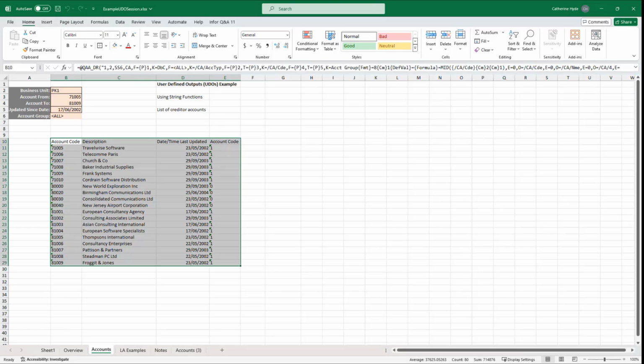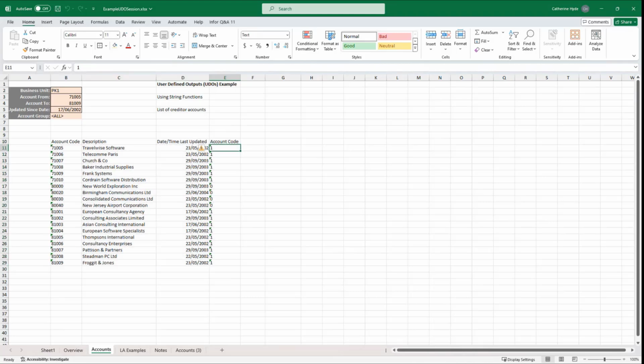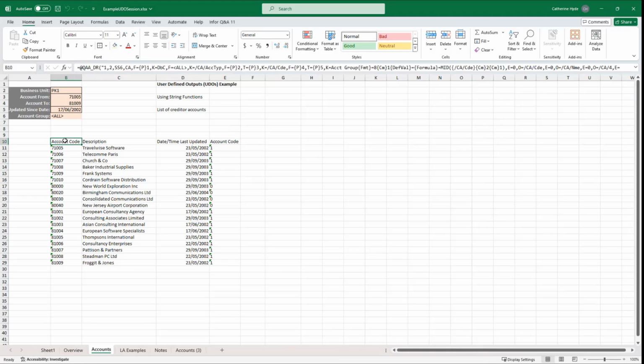You'll see that that's classified the accounts, but this code in itself is pretty meaningless to people looking at the report, as there's no detailed description. What we're going to do is add a user-defined output to do the equivalent of the segment initially. So I'm going to select my report again.